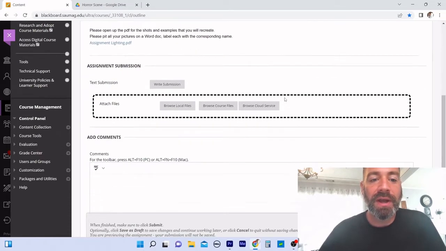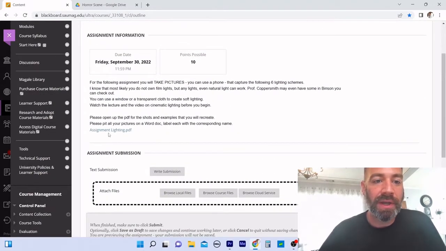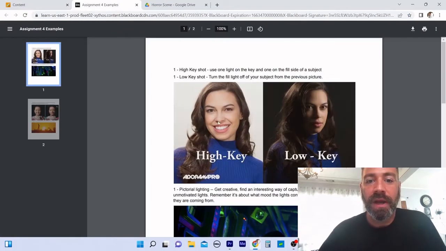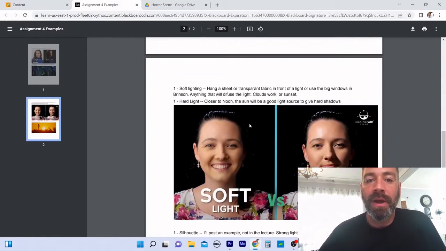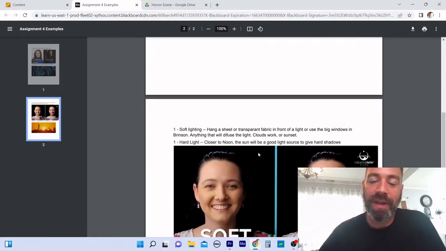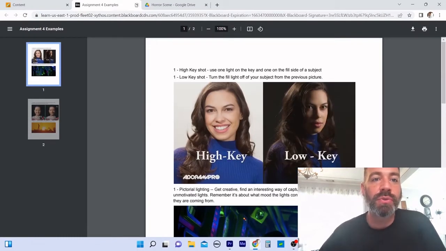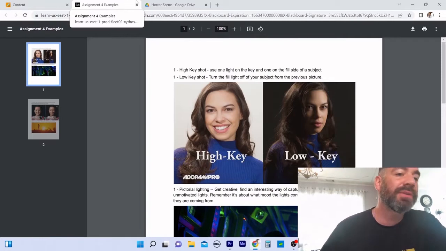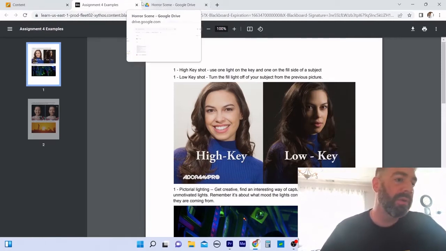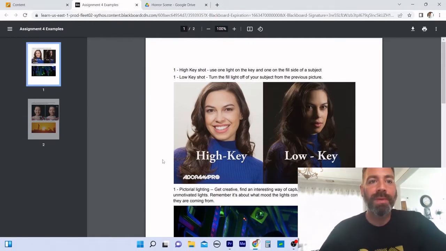For this one, you'll take pictures: get a high key shot, a low key shot, pictorial lighting, so an unmotivated sort of lighting scheme, soft lighting, hard lighting, and a silhouette. Now, I know you don't necessarily have access to a lot of lighting gear. You don't have to get anything too crazy. Any kind of light will work. I'm using just a ring light right now, which isn't tremendously expensive if you need to get one. But you can use a lamp, anything at home.